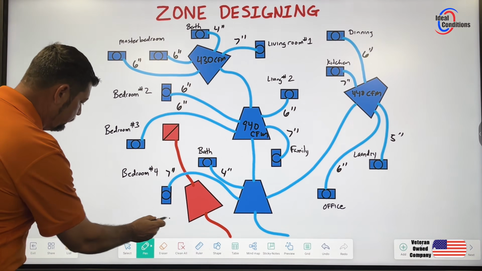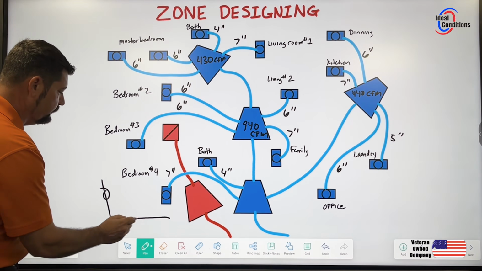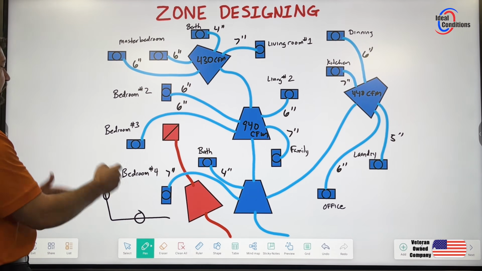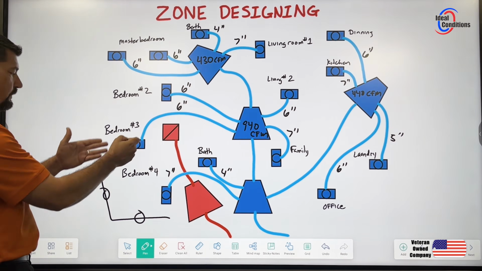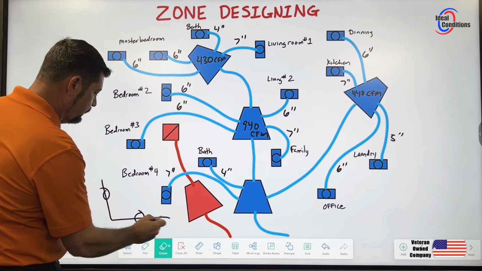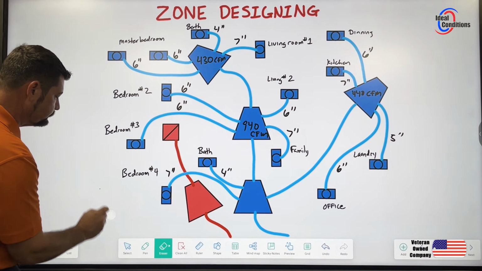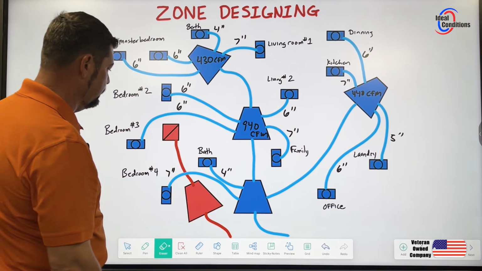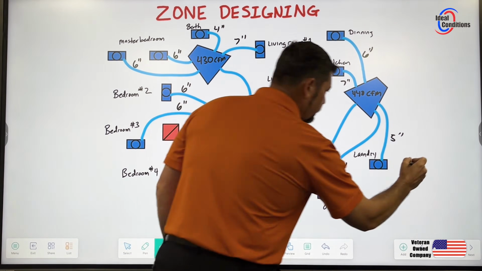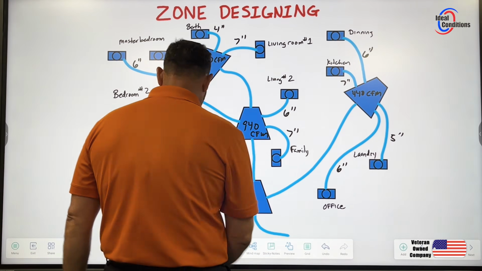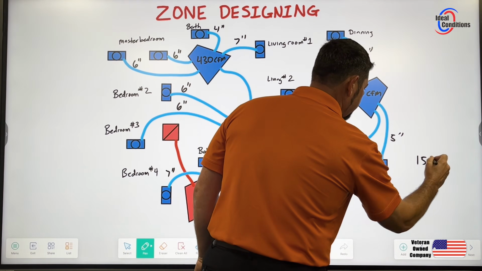Because it probably has 2 exterior walls with 2 windows, it's going to have a little bit more of a heat load than this vent here that has a 6 on it. So we're going to say that that's a 7-inch, and see what we get there. So I have 7, that's 150. Get my marker out. I got 150 CFMs.